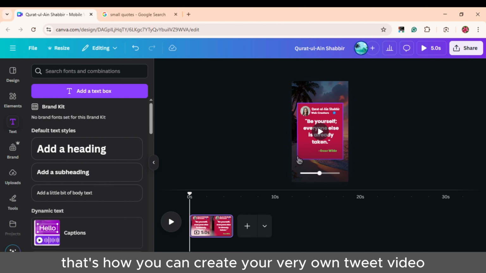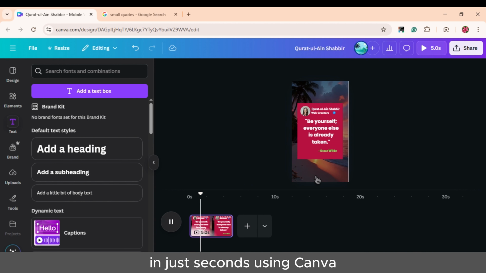So yeah, that's how you can create your very own tweet video in just seconds using Canva.